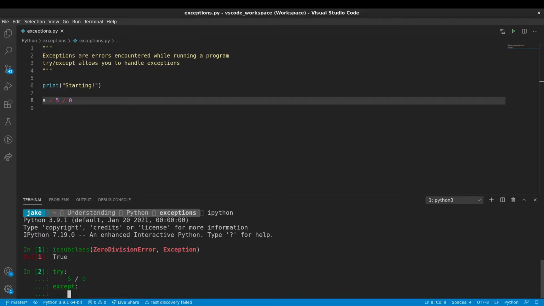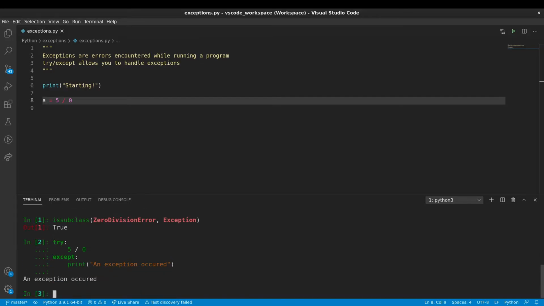Once we catch an exception, we can decide what we want to do with it. For this simple example, we're just going to say an exception occurred because we have a pretty good idea of what it was, but we haven't added specifics to catch a particular kind of exception. So let's run this. And we see instead of getting that zero division error, we print out an exception occurred. This is nice. However, it's not very helpful.